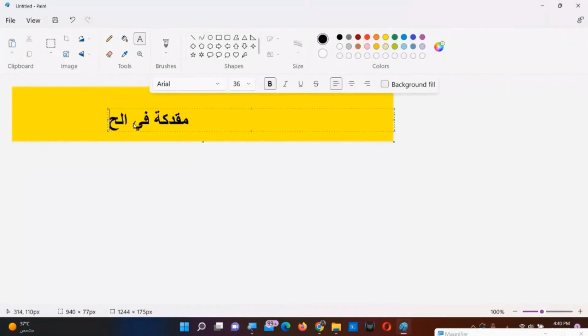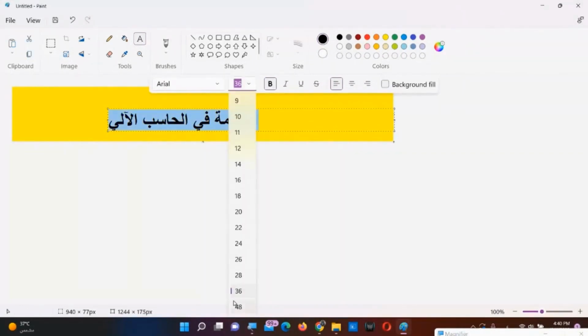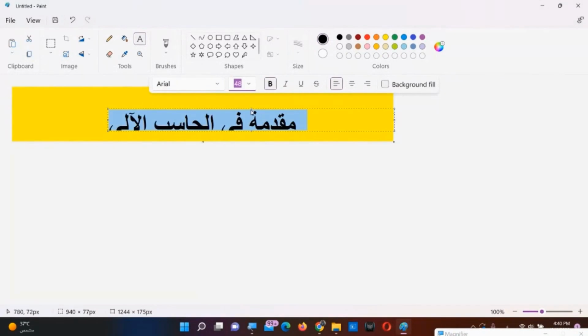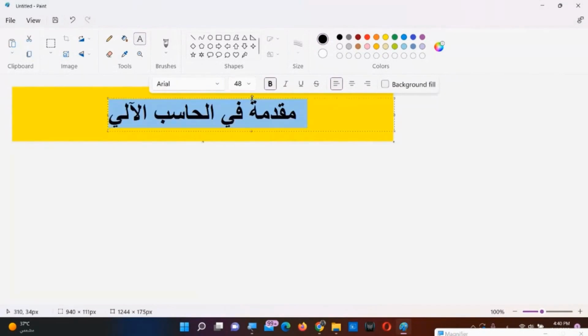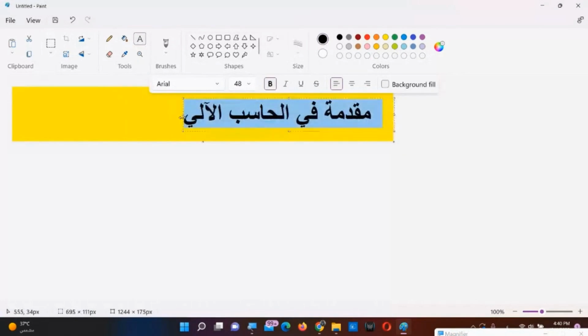I'm using the computer to create a small banner for a project. You can easily adjust the font size from this menu here to 36 and expand things a bit more if needed. Just be extra careful while you are working with the mouse, as it can be sensitive. That's it.